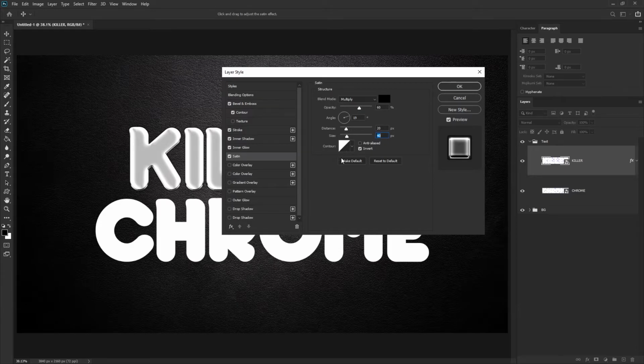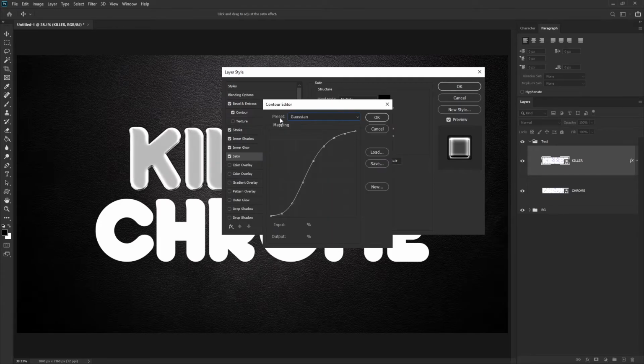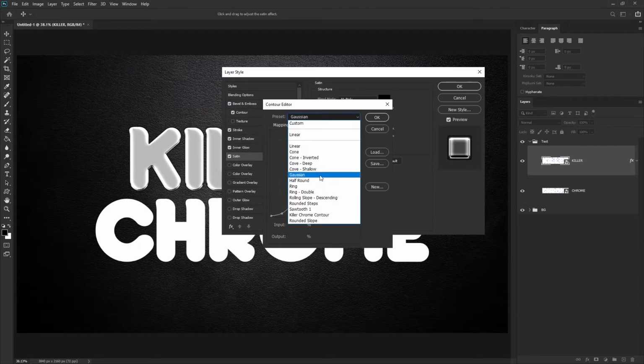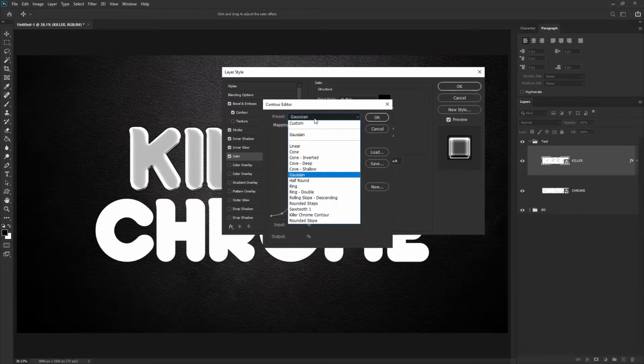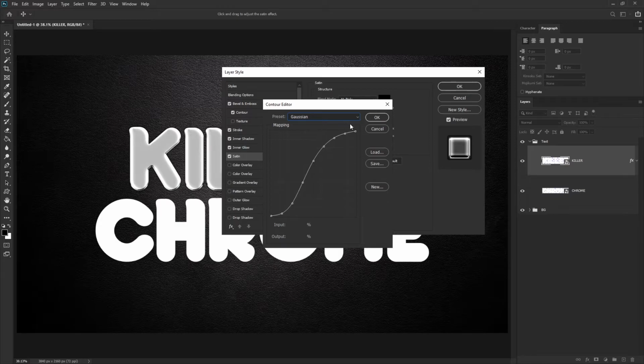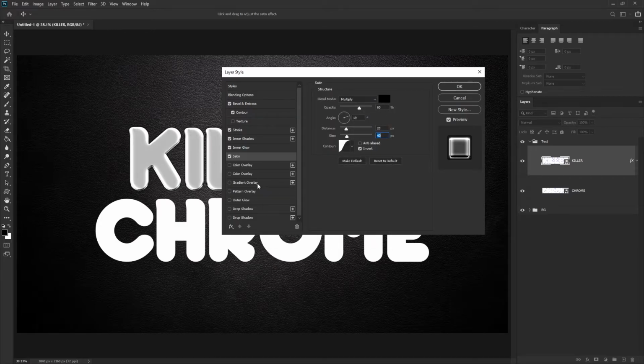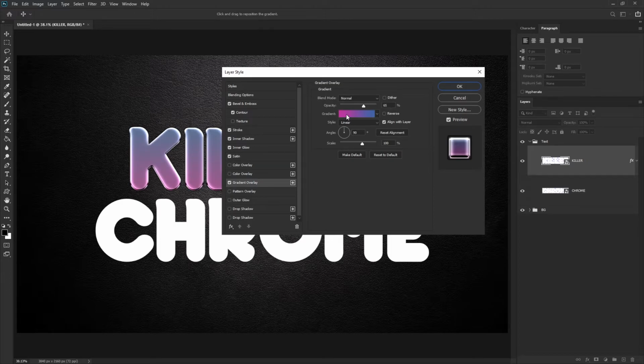And then if you select the contour thumbnail, and then from the preset, if you've got it, select the Gaussian preset, which will create just a nice little S-type shape. Again, if you haven't got this preset, what you can do is just pause the video and just add those anchor points in. Next, we just want to add a gradient overlay.